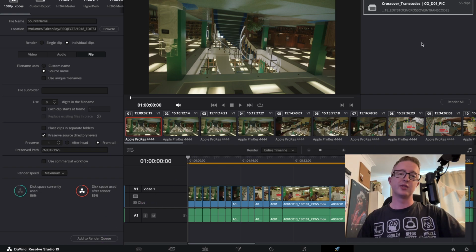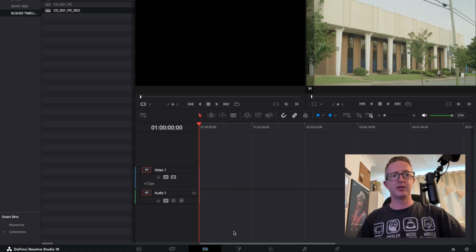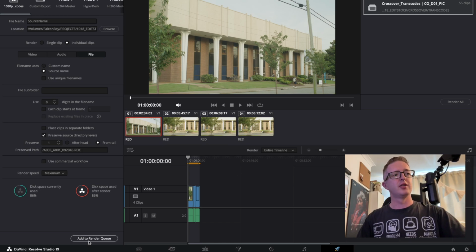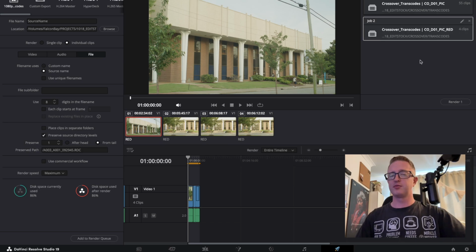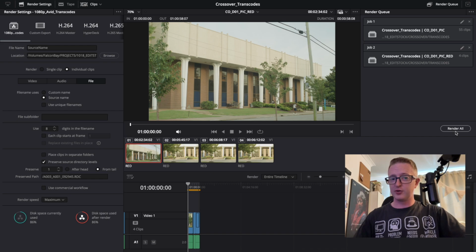This is a queue where you could stack multiple jobs. So for example, I could come back and I could load up my red timeline here as well, then come back to my deliver page and add that to the render queue as well, just to queue up multiple jobs so I don't have to set them all off one at a time. And once you have everything ready, just click render to set these off and Resolve will start making your transcodes.